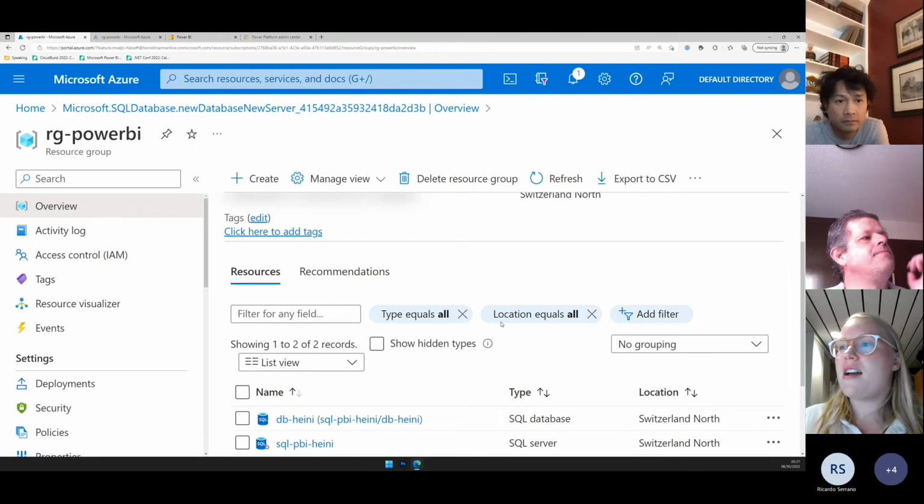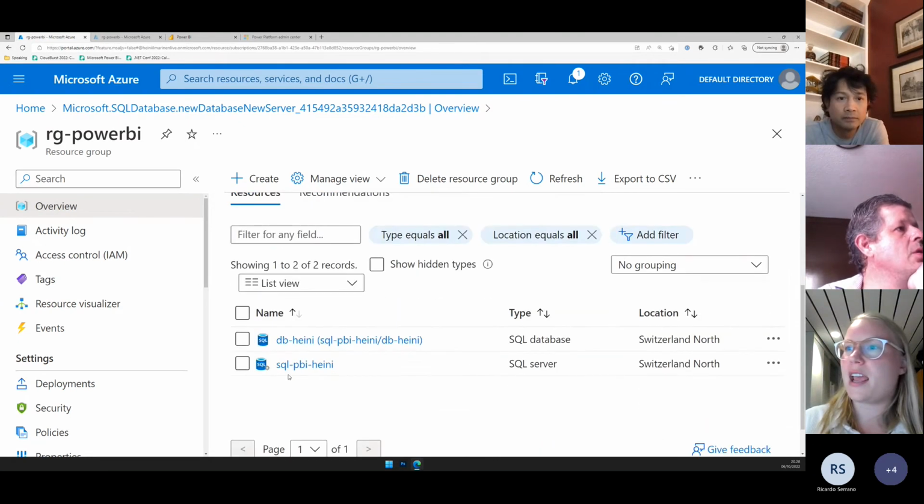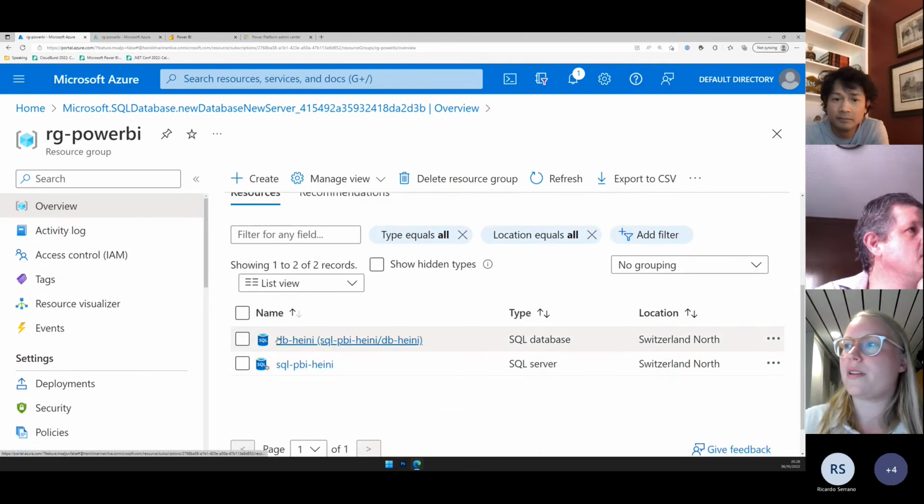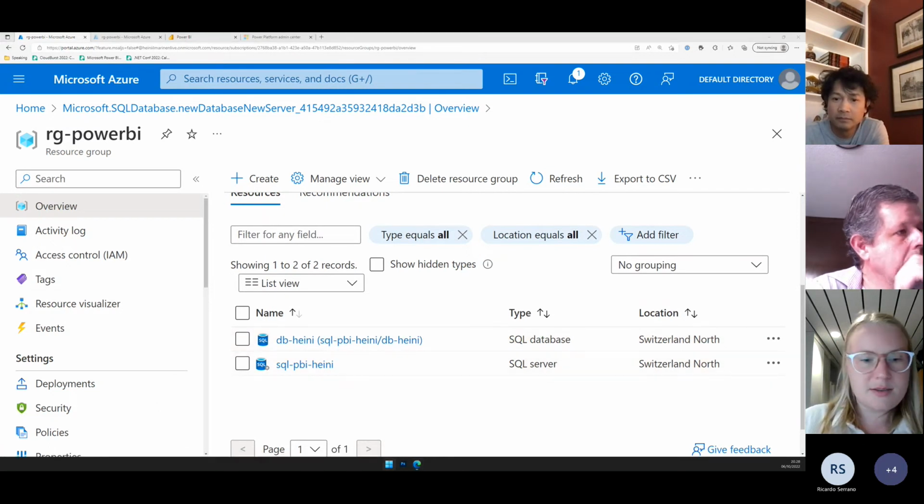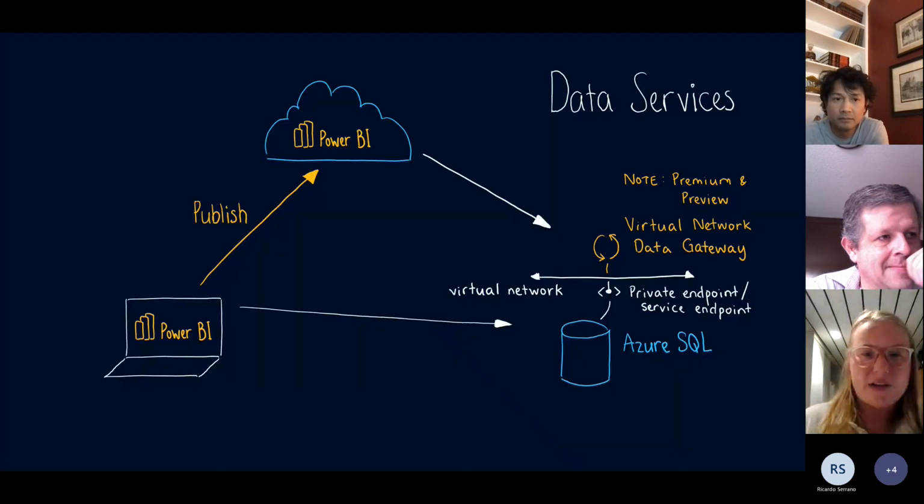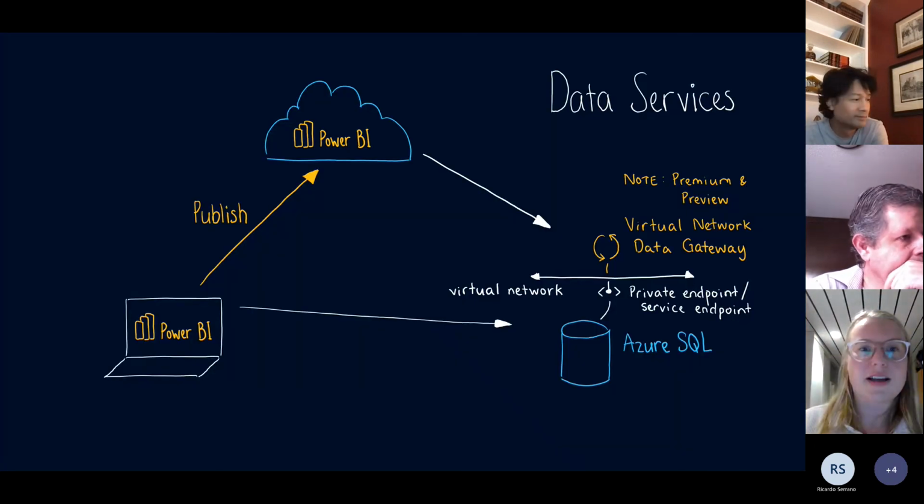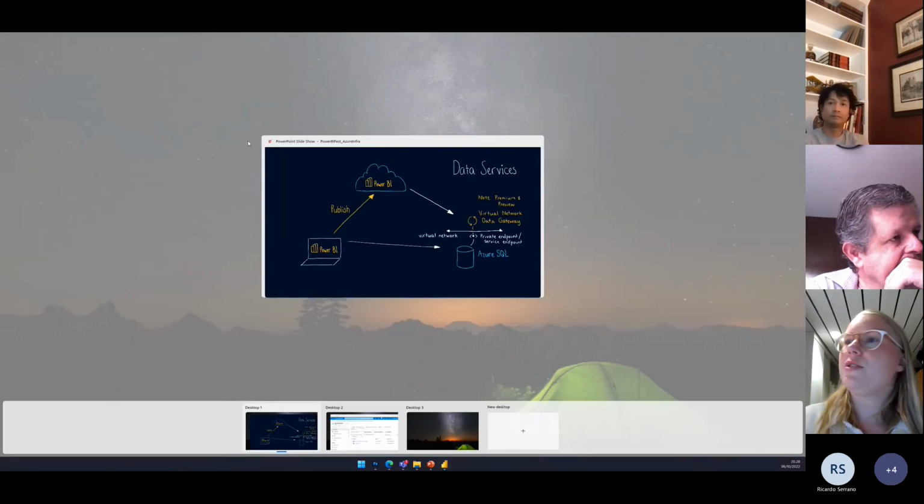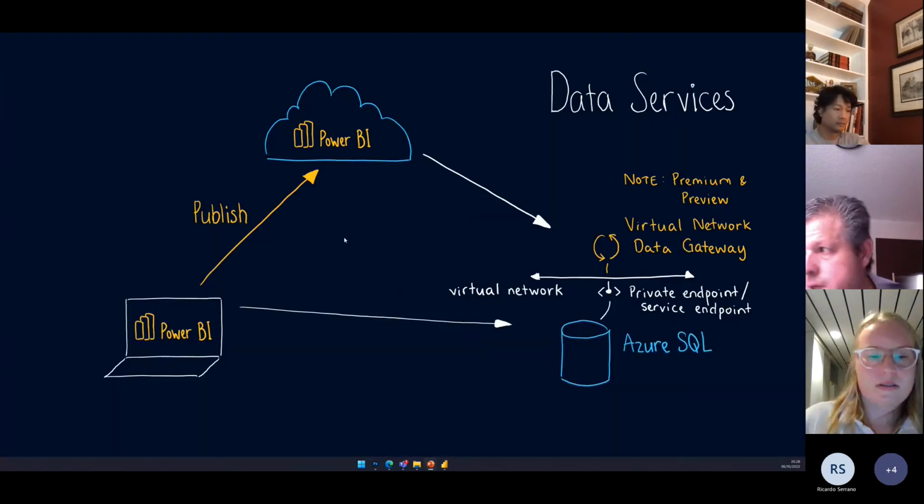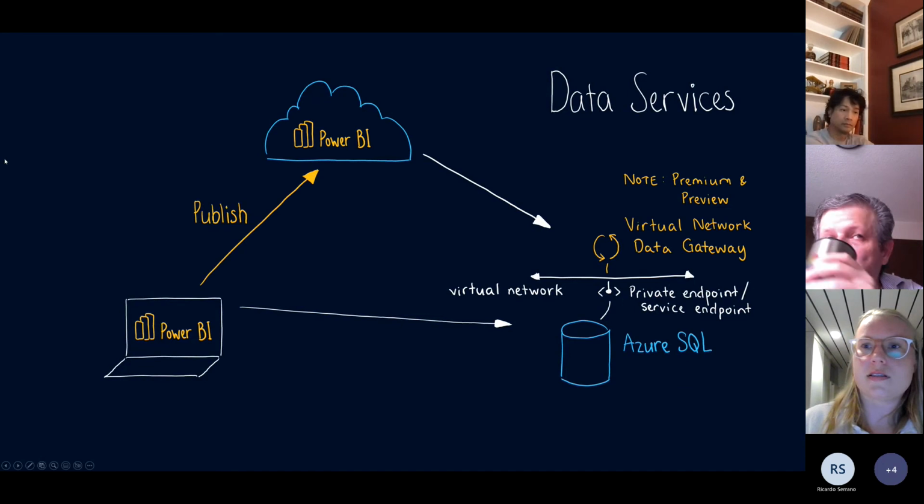So I have created beforehand a SQL Server with a database with a sample data set. And it seems that I have either closed my Power BI, or I have it on the wrong screen. Of course, I have it on the wrong screen. Let me just do this. Where did it go? There we go.